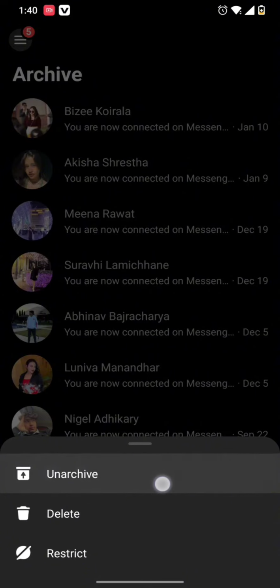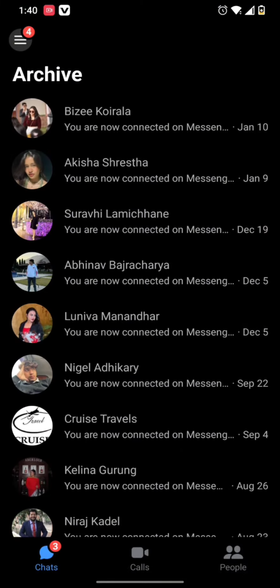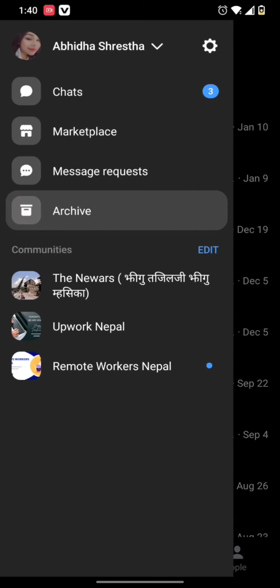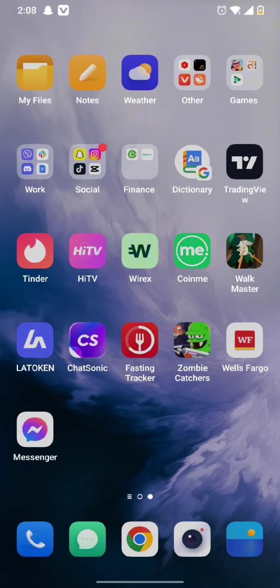So once you tap on the unarchive option, the chat box or the message will now be unarchived and will get removed from the list of archives. So this is how you unarchive a message in your Messenger app.